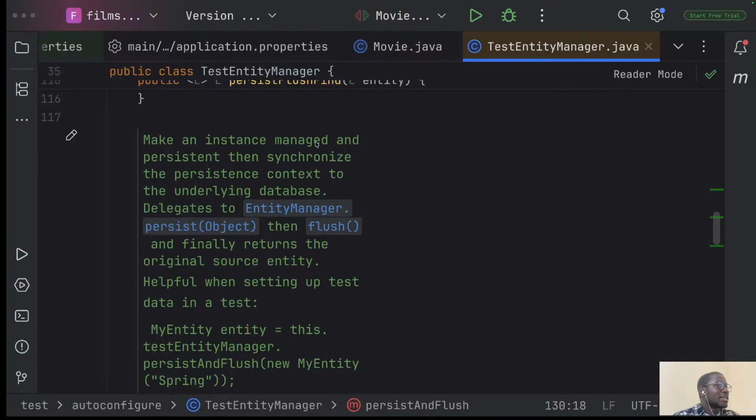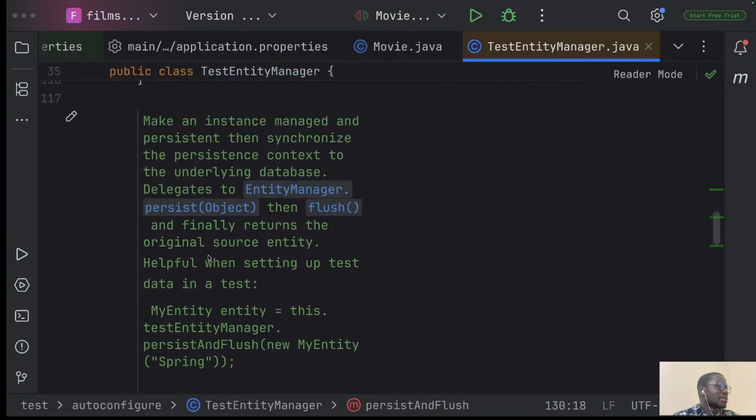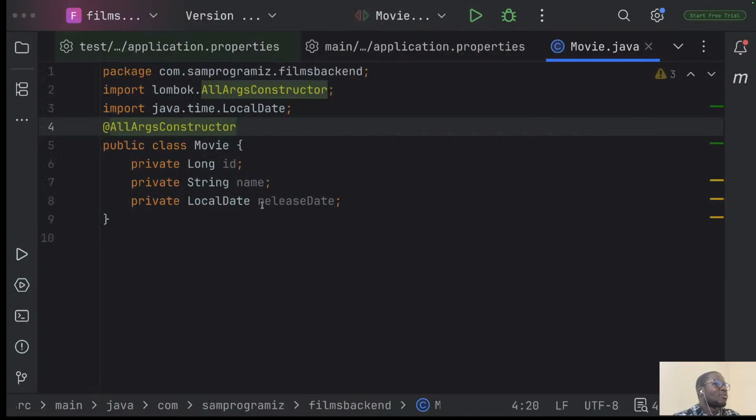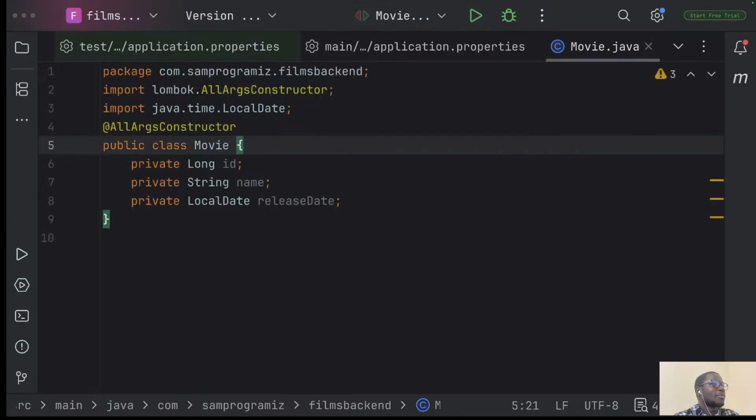It makes an instance managed and persisted, then synchronizes the persistence context to the underlying database. So it delegates to entity manager persist, then it calls flush, and finally returns the original source entity. This is really nice. It actually does the save on the database, but it returns the actual value on the row, and once that value has been returned, it clears the database. So you don't have to do that cleanup work on your own. That's super nice, I think.